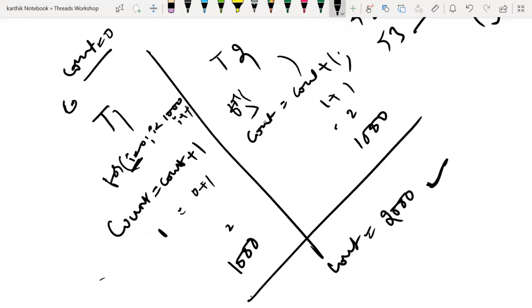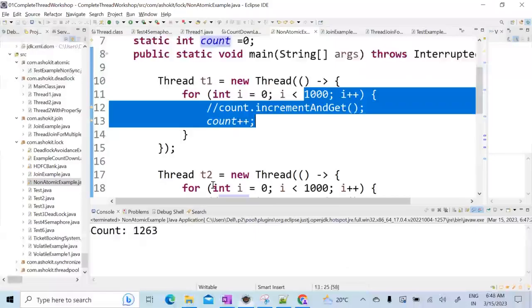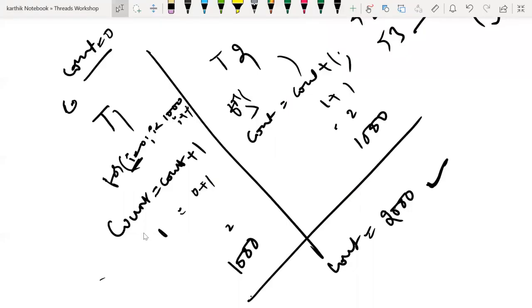Now here, sometimes you are getting output as 2000, sometimes 1263. Why am I getting 1263? Can I say the problem here is that whatever count is happening in T1 cannot be seen by T2, correct? Because T1 is an independent path of execution, and T2 is an independent path of execution, correct? And here, I do not have a synchronized block.